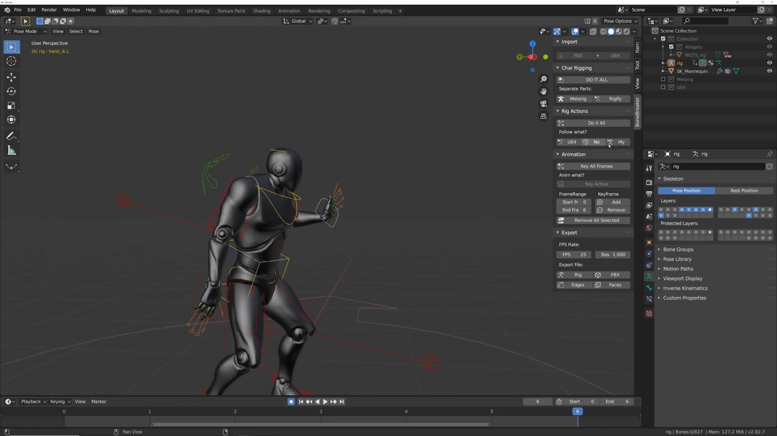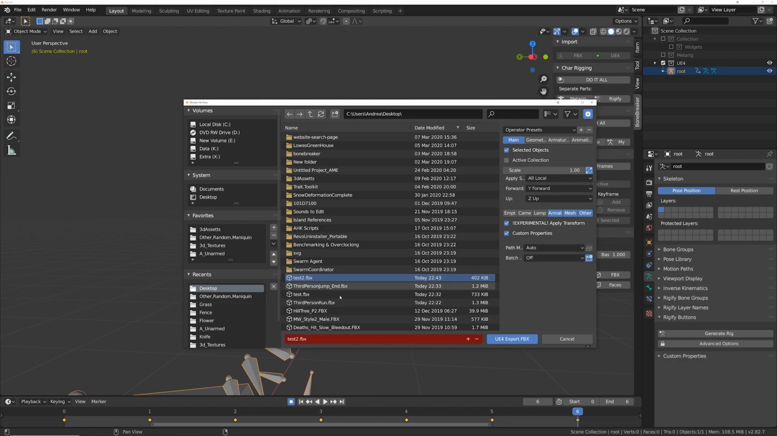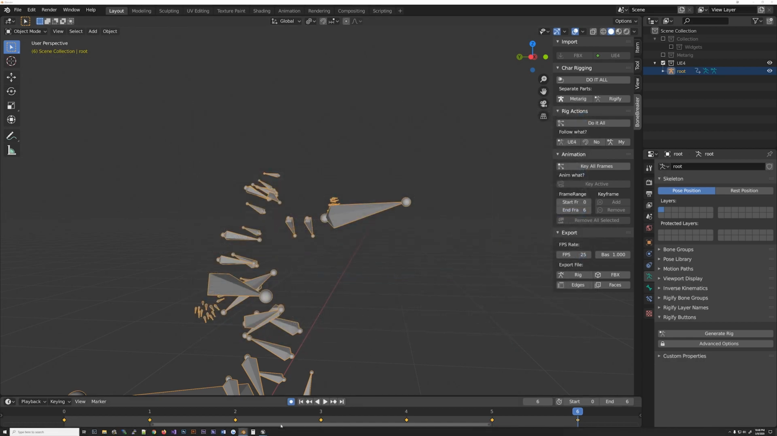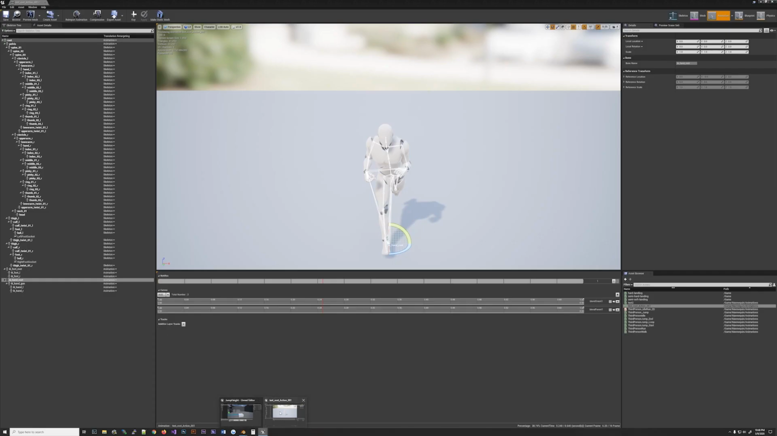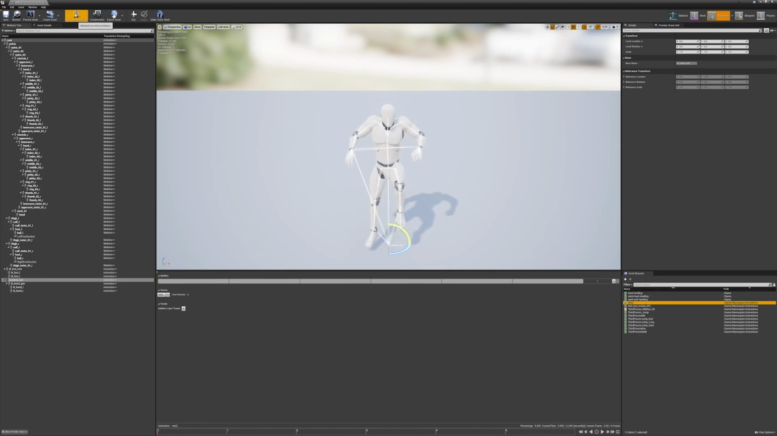Okay. Key all frames, export the rig, desktop and test 2 so that we can override it. Go back to Unreal, test 2, and just click on re-import. Here we go. That's it.